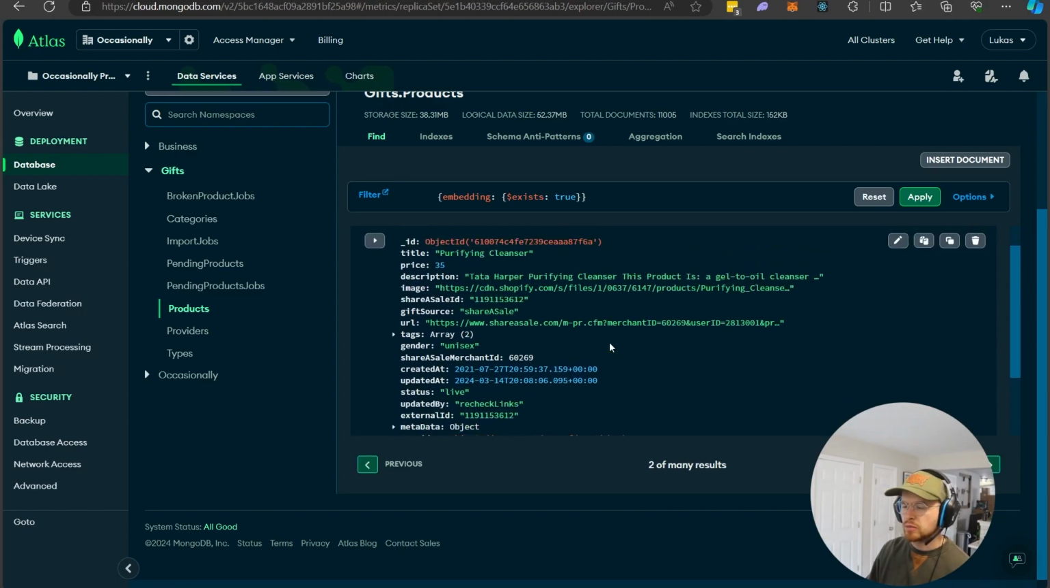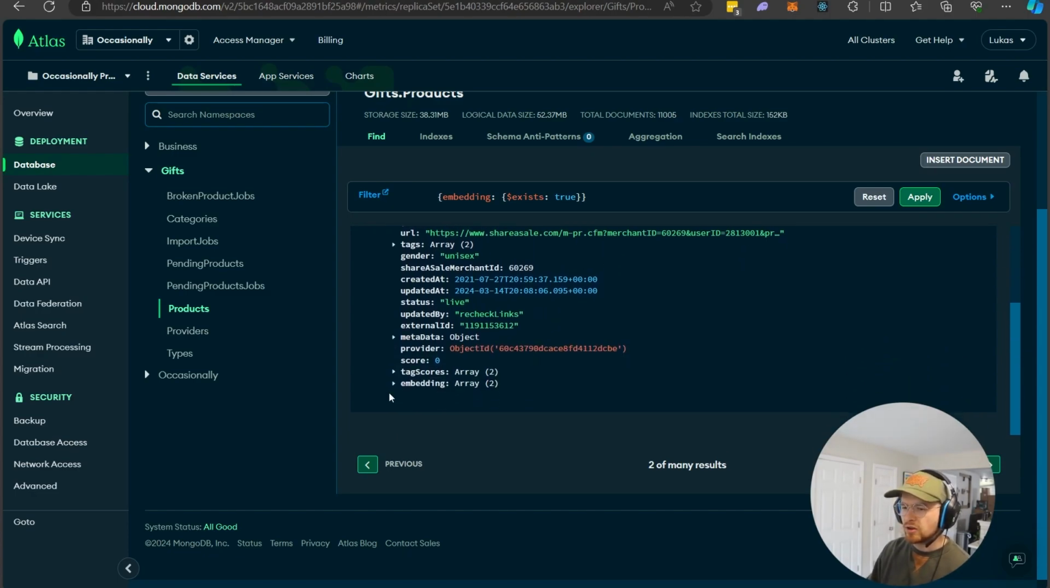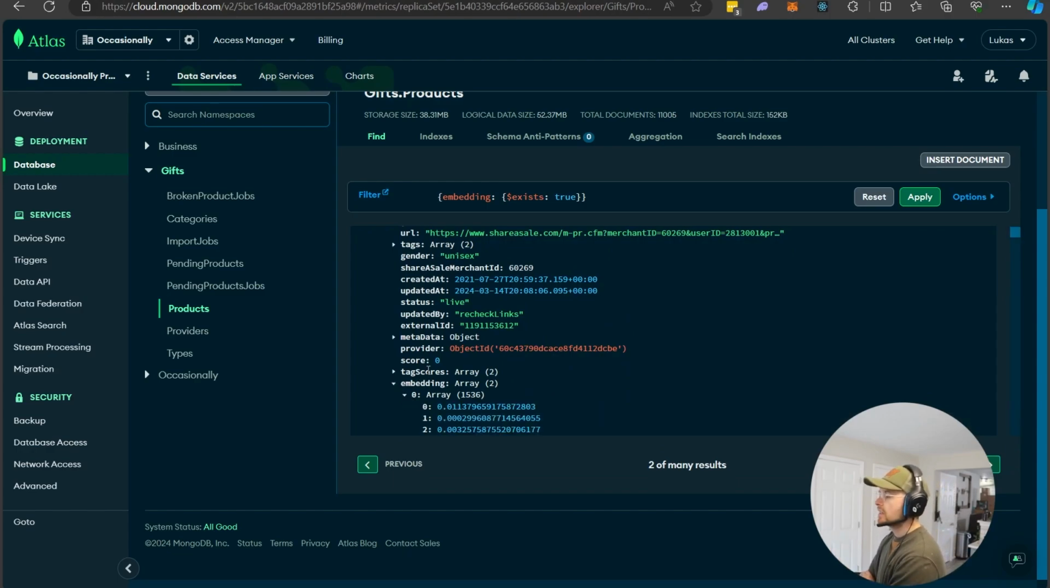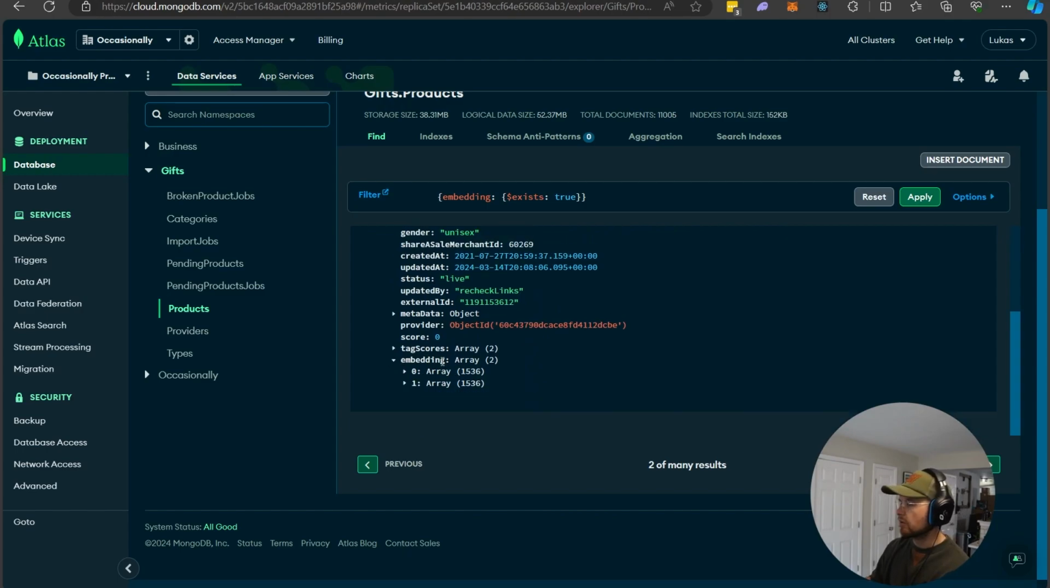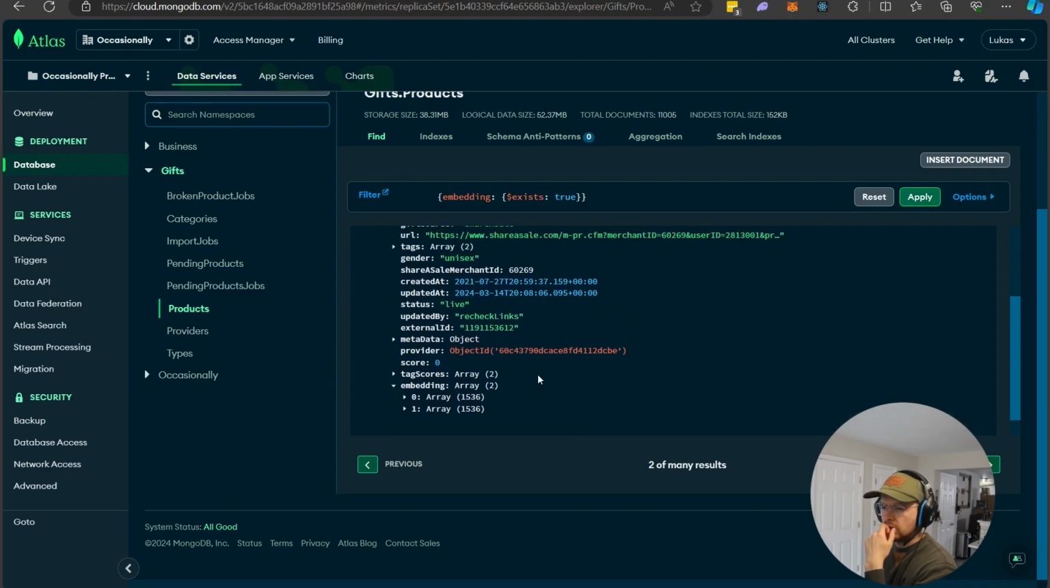Now we've got a purifying cleanser, Tata Harper purifying cleanser. So we've got other embeddings for that, but of course they're all going to be the same length because these products exist in the same sort of space, and so the same number of dimensions. So this one is going to be different than the other one. We're assuming that hopefully our vector search doesn't think that these are similar. Okay, so that's a couple examples of the embeddings.